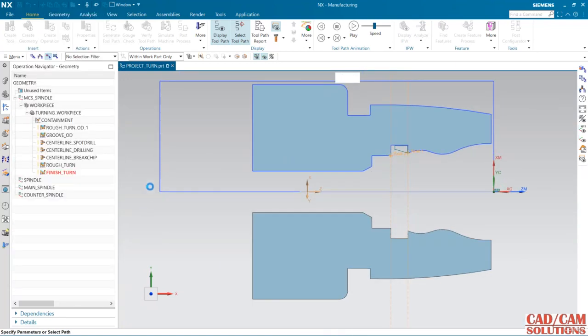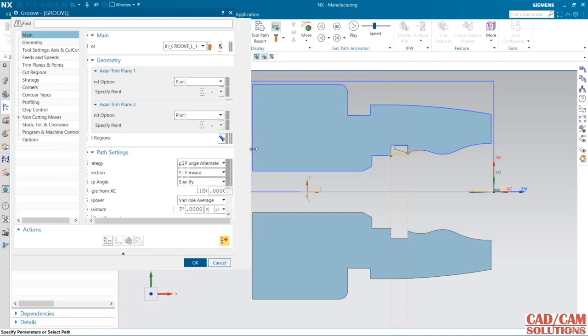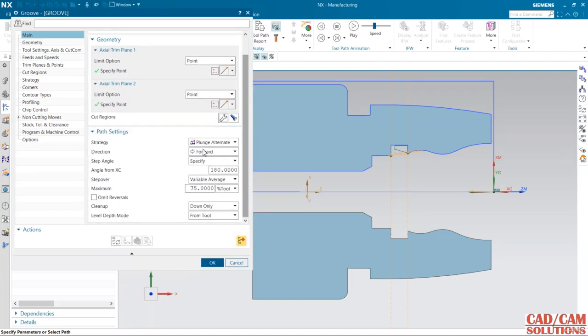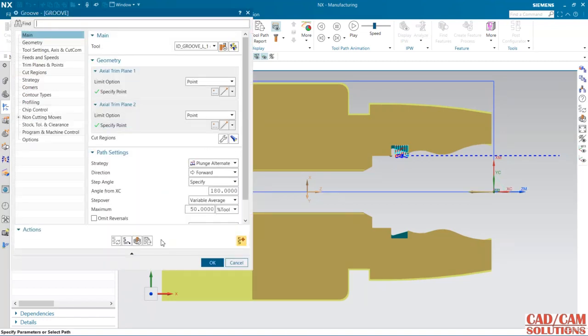Okay, click OK, and plunging is my strategy. Forward direction it will cut, and variable if you want to constant. Okay, and the maximum step over, I'm going to use this 50 and generate. See this, and click here.